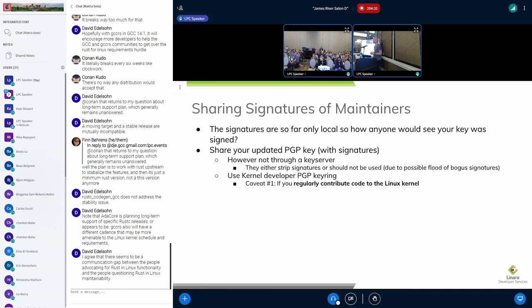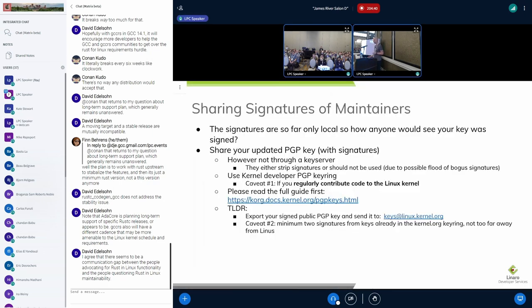So feel free to add your key with the signatures to the kernel.org account if you are a regular kernel.org contributor. There's a bigger guide there, but if you don't want to read it, it's as simple as exporting the public part, the PGP key, with the signatures and sending it to the mailing list. The mailing list is public. The second caveat is that you already need to have two signatures on your key to be accepted there. So we have a kind of way to avoid unnecessary work.